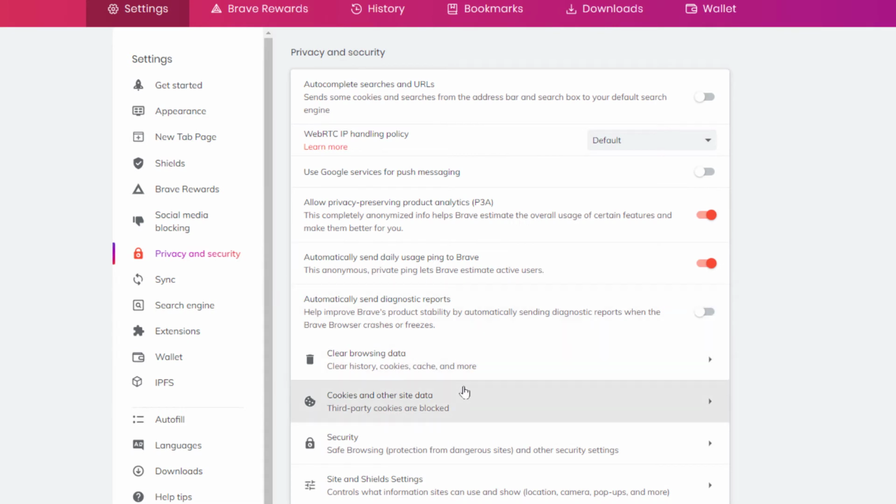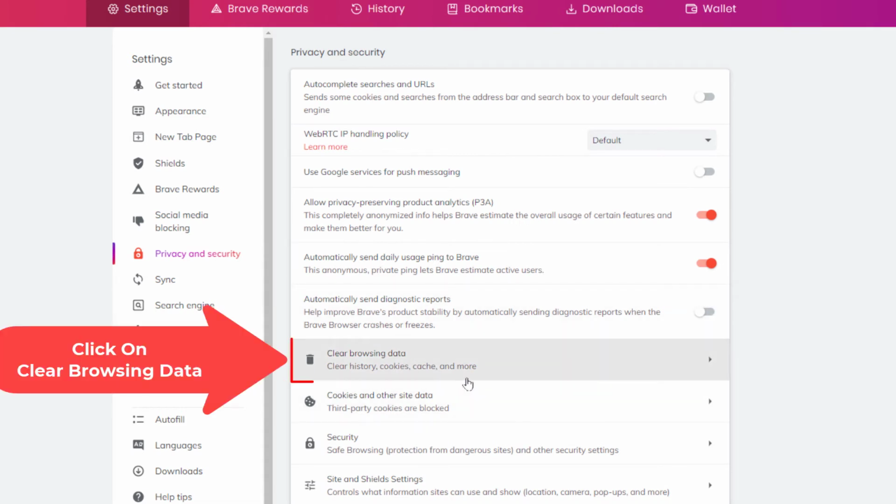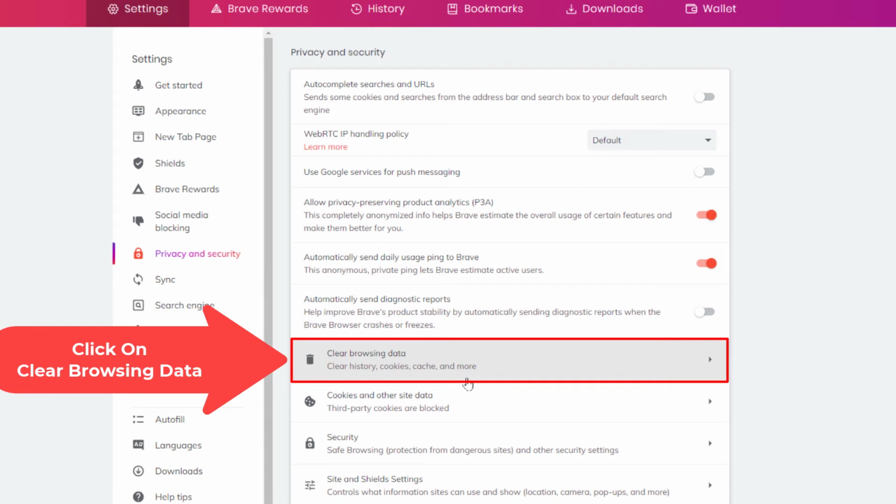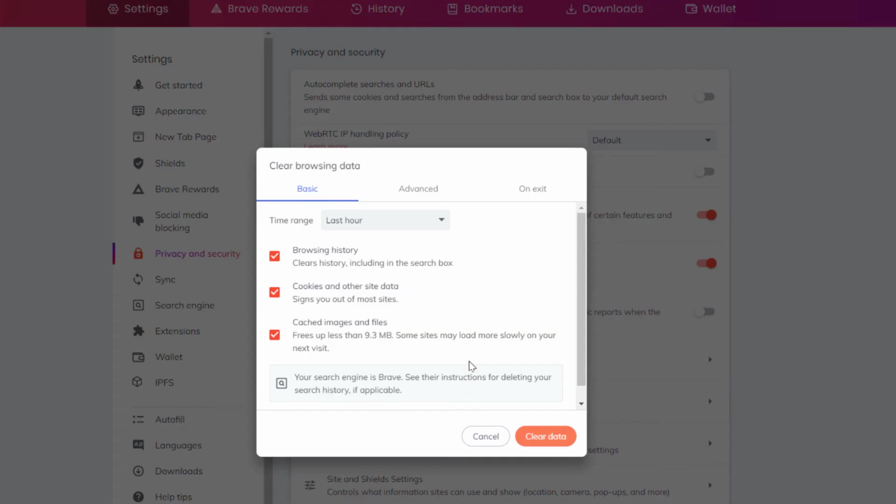And in the center pane here, you want to click on Clear Browsing Data, Clear History, Cookies, Cache, and More. Click on that. Now in the dialog box that opens up, it gives you options. Do you want to clear your browsing history? If you do, you leave this box checked. If you don't, you uncheck the box.